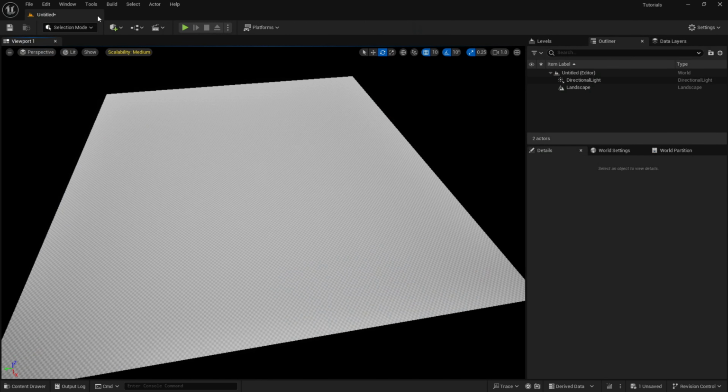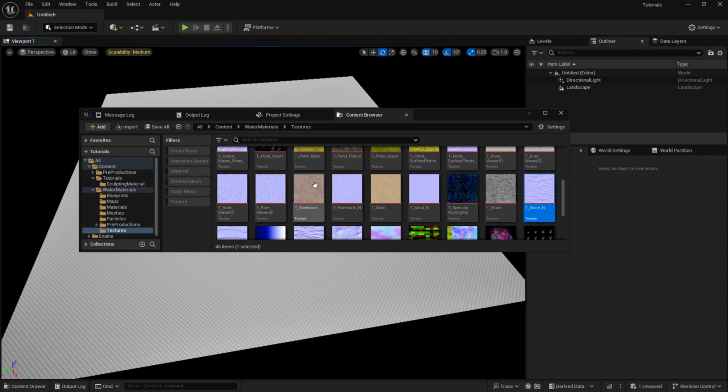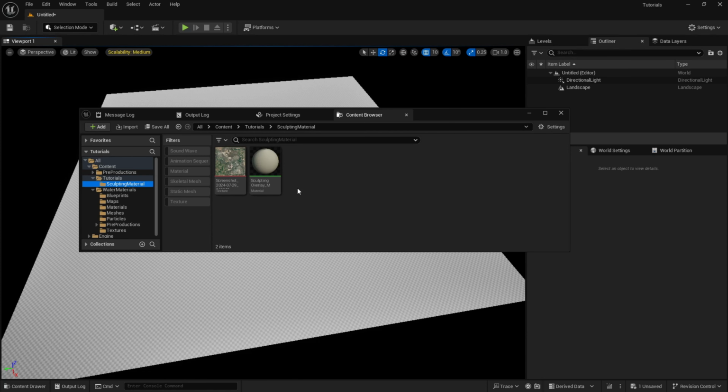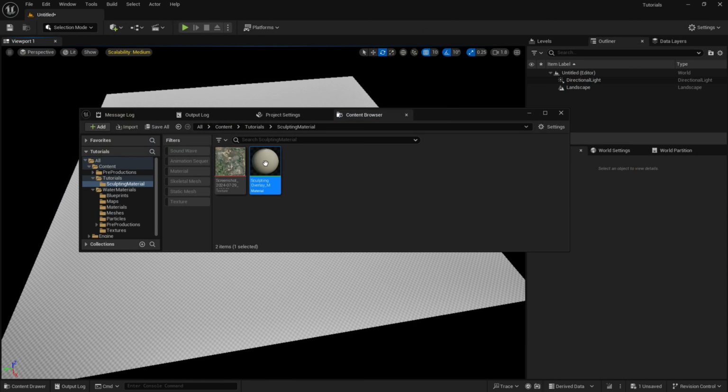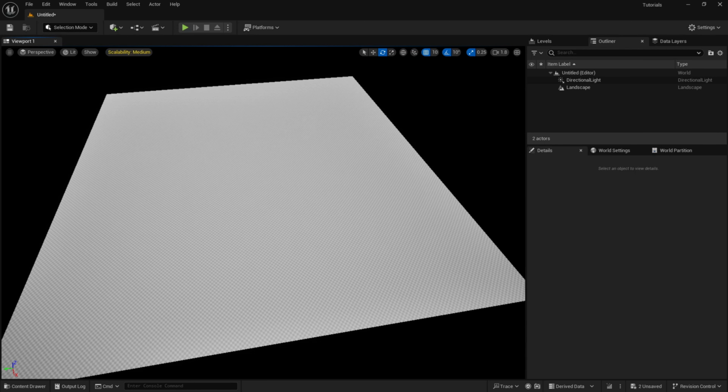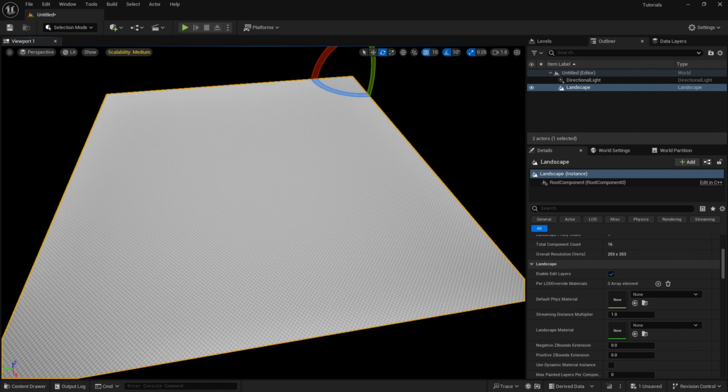I'm going to close this. I'm going to bring back my content browser. Go back to my sculpting materials. Just make sure, yep, that's the right one. I'm going to create a material instance, and we're going to call it overlay MI. Again, naming is whatever you want it to be. Let's just quickly save that, but I'm going to drag that onto the landscape. Realized I didn't have it selected.